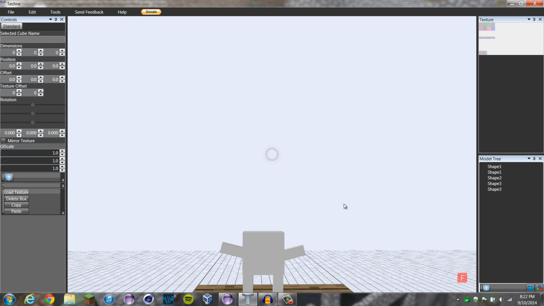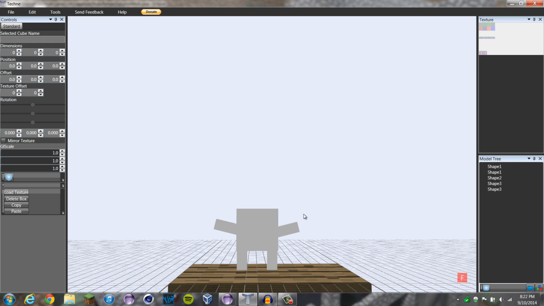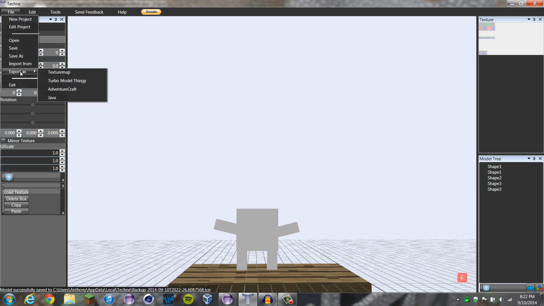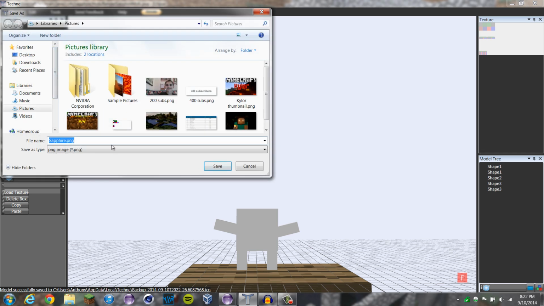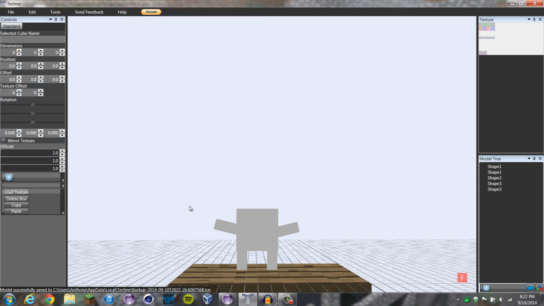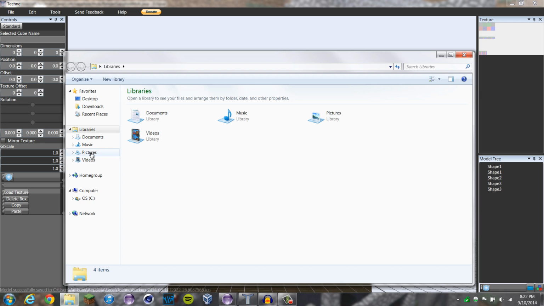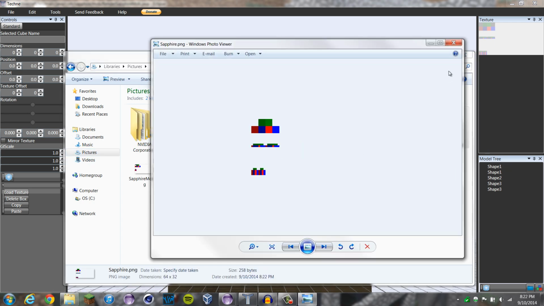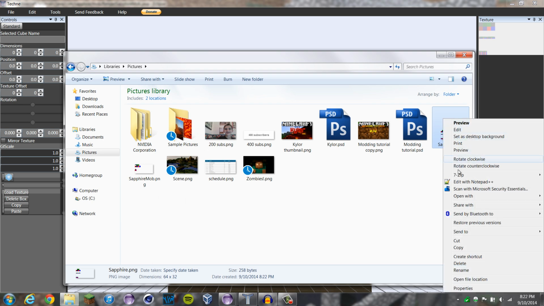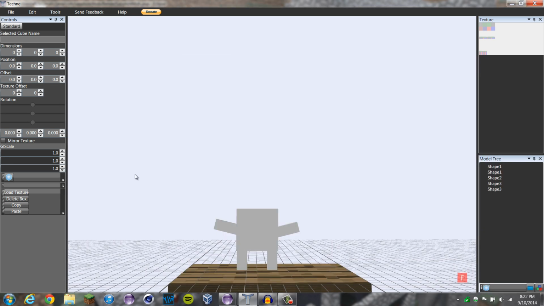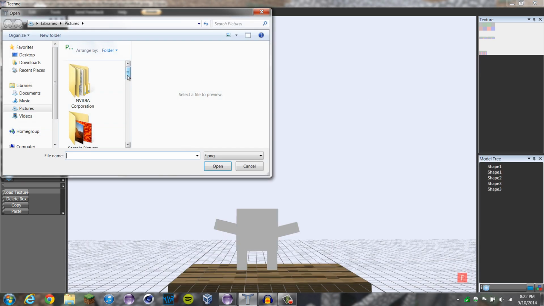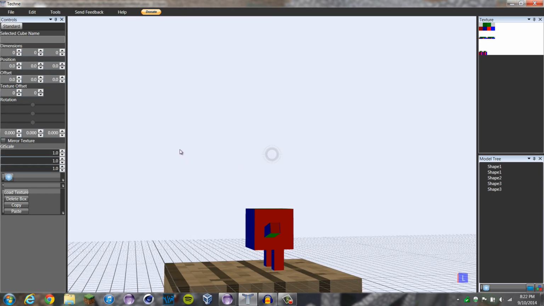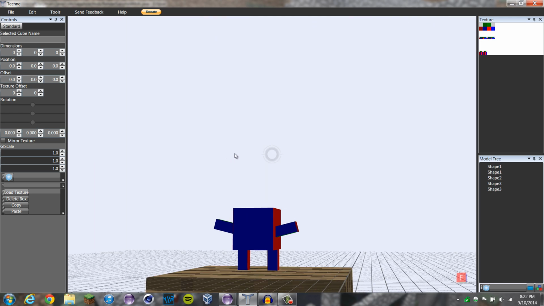We're just gonna create this simple guy right here, and we're going to export it as a texture map. And it's going to be called Sapphire. We're gonna go into our pictures, and here is our little thing. If we go like this, load texture, and we select Sapphire, he will have his stuff set on him.